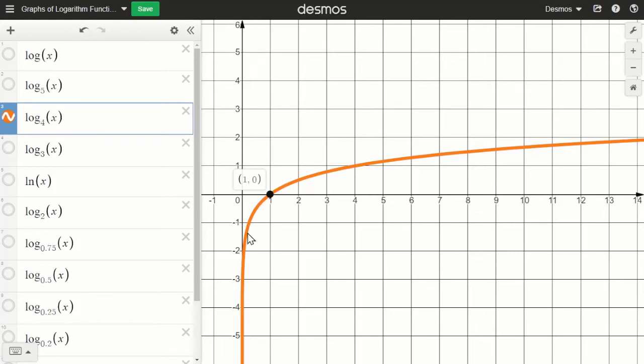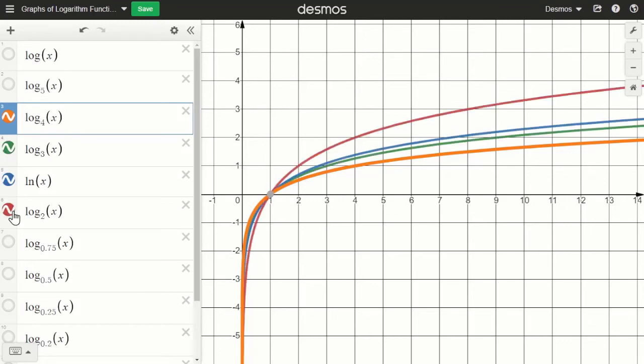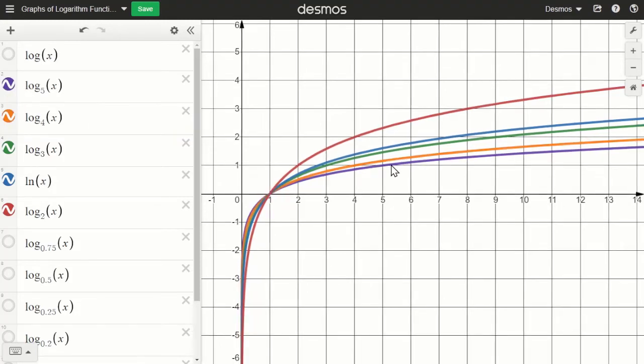It has an asymptote, a vertical asymptote right at the y-axis. All right. And now with the graph of log base 5. Log base 5 comes out in purple color, and this is the graph right there. This is the graph. All right.